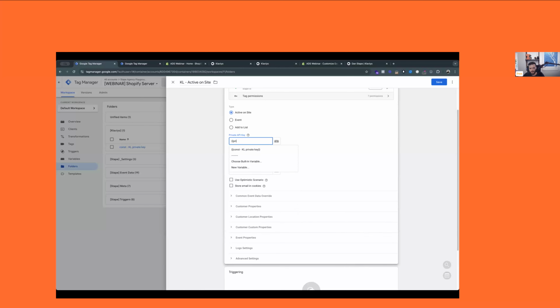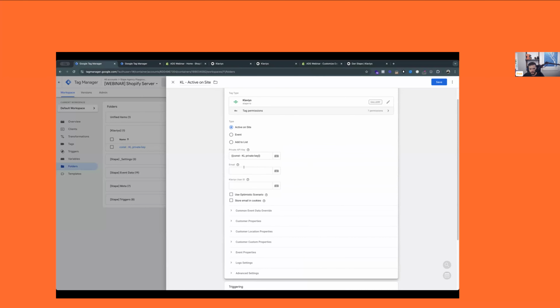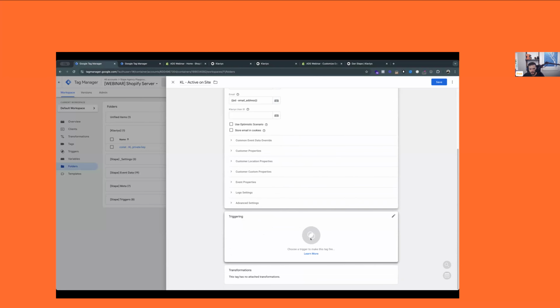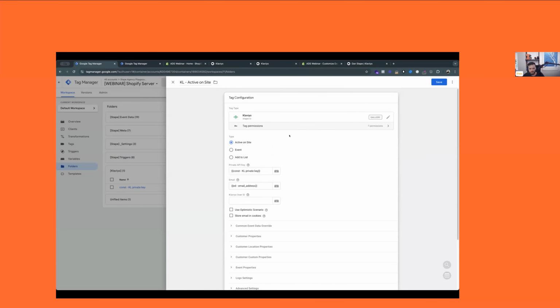We're going to give it that private key, which we just created. And since we need some identification for the user, we will give it a variable which holds our email address. I'm going to talk about it in a second when we switch to the web container. The trigger for this will be our page view. Simple as that. Sorry for the dog.